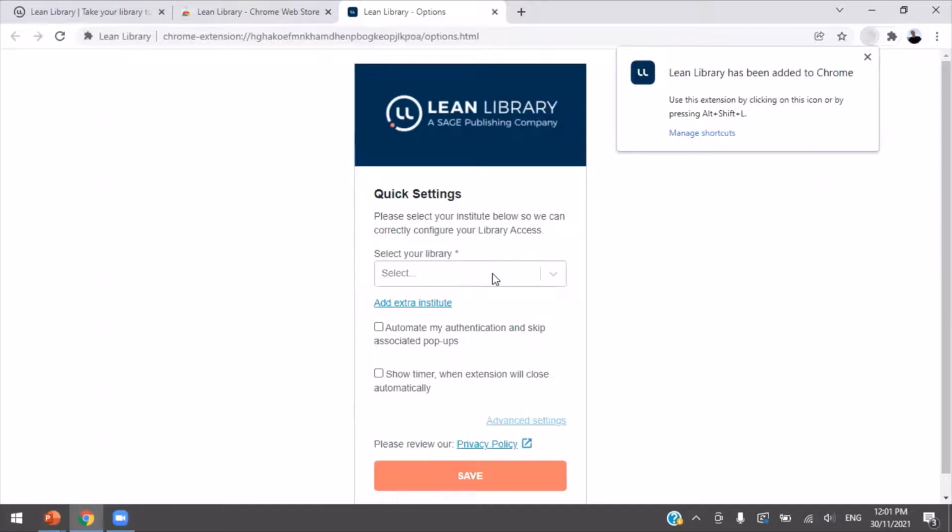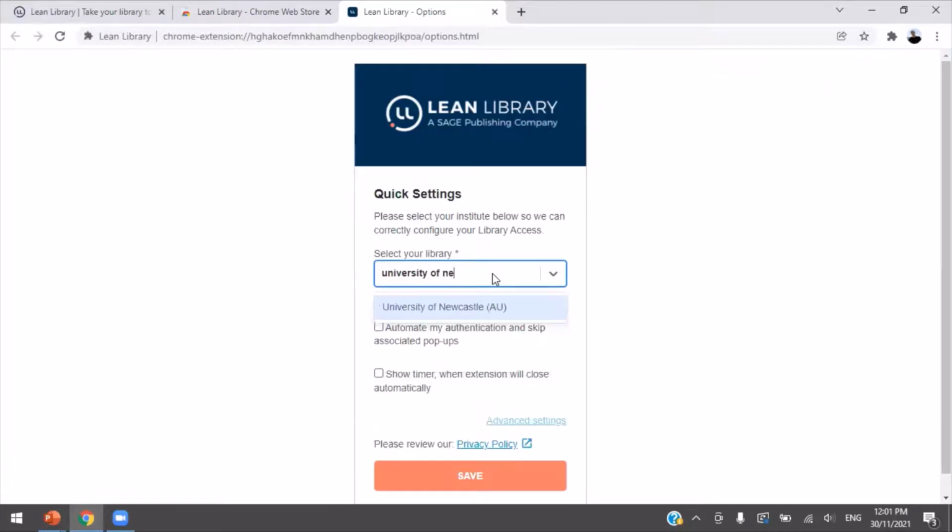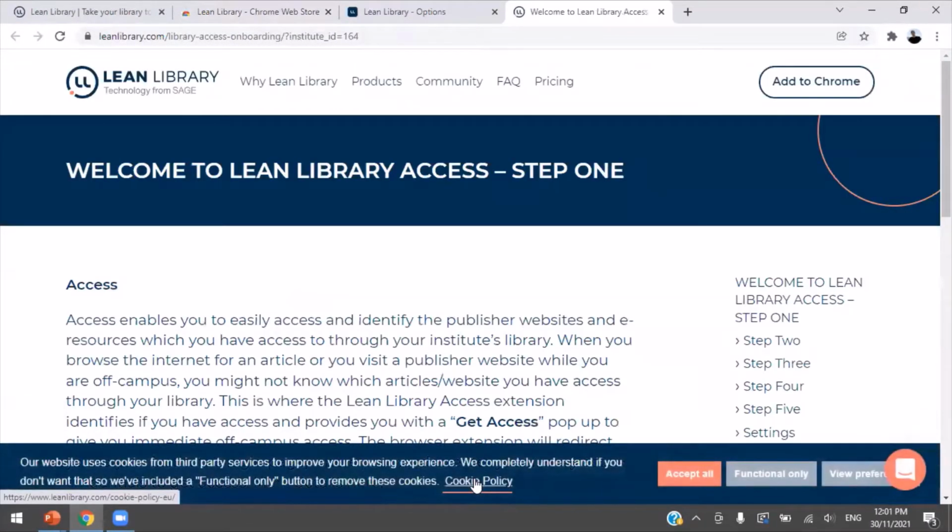And now here, Lean Library will ask about your own affiliation. You can search here and fill in your own university. Here, I will use University of Newcastle. And then after that, you can just click Save and done. So basically, Lean Library has been installed in your web browser.